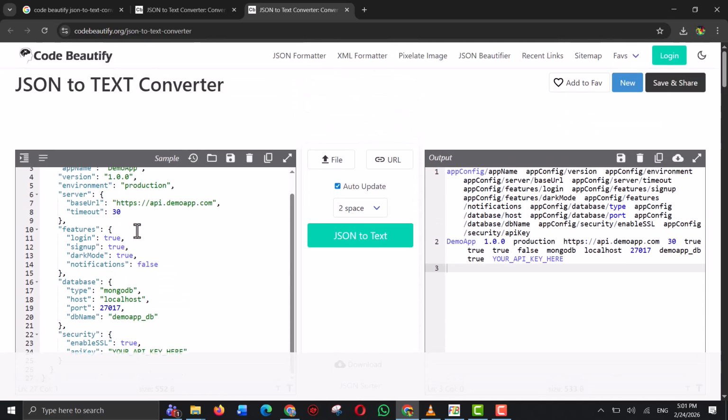Step 3. Once your file is uploaded or pasted, check the Output section. Here you will see your JSON file neatly converted into a readable text format. This makes it easy to understand and work with your data.